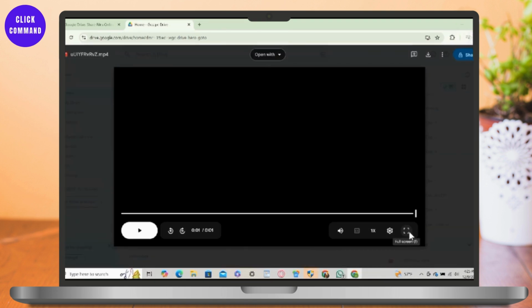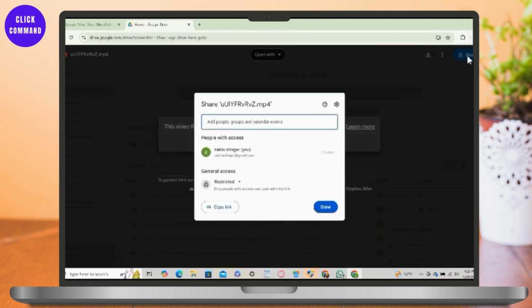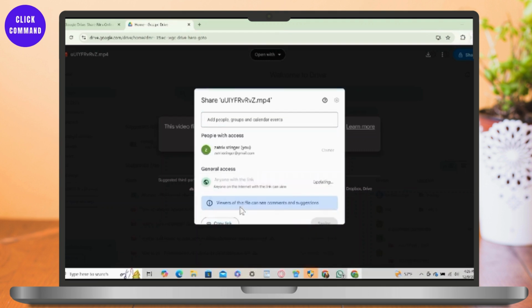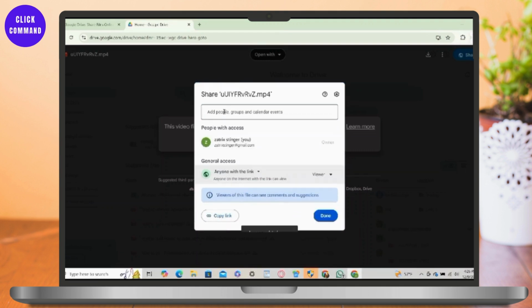Now let's talk about how to share the video. Just click on the Share button shown on the top right corner. This will open a window with a link to the video. By default, the link will only work for the people you specifically share it with. To change that, click on Restricted and change it to Anyone with the link.